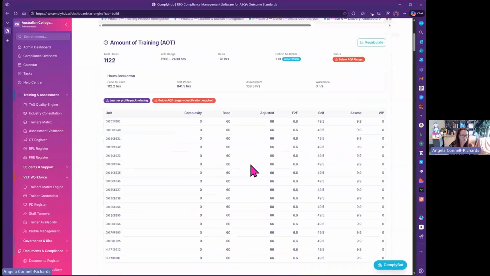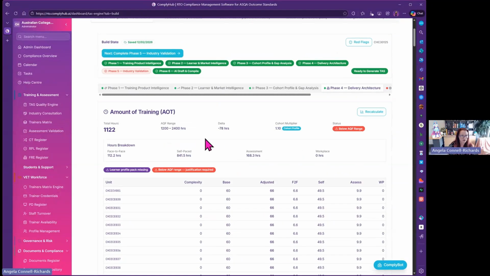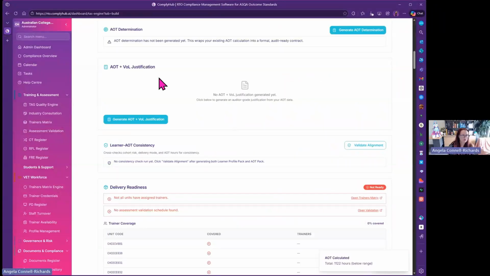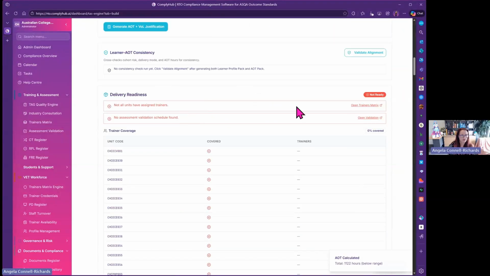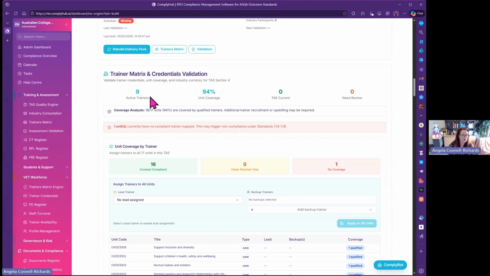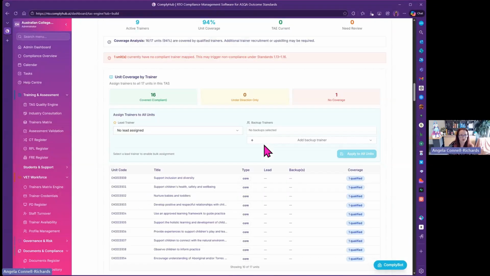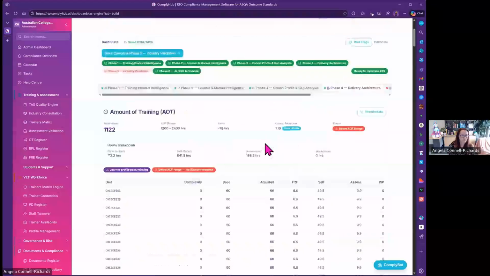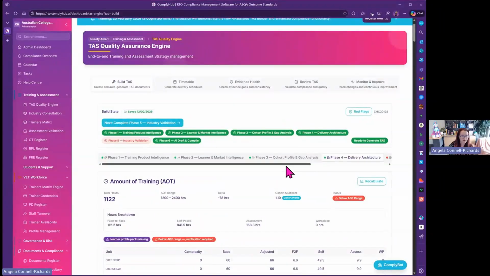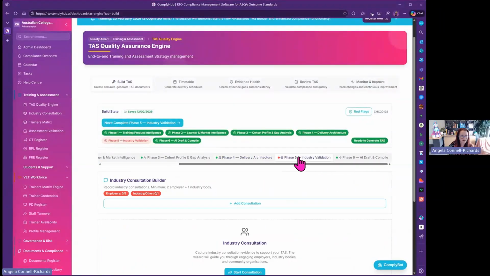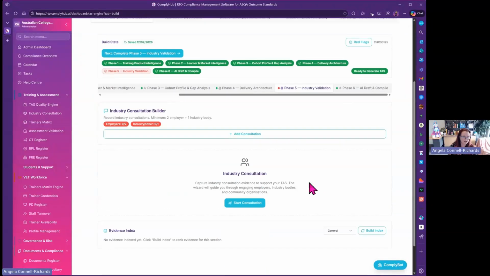So with 4, it's got the amount of training, so you can recalculate that. Volume of learning, your delivery readiness in there as well. And it will pull in your trainer's matrix details as well. And then there are a couple more phases that are going to be coming in as well. So we've got phase 5, which is the industry validation. That's going to pull from your industry consultation.